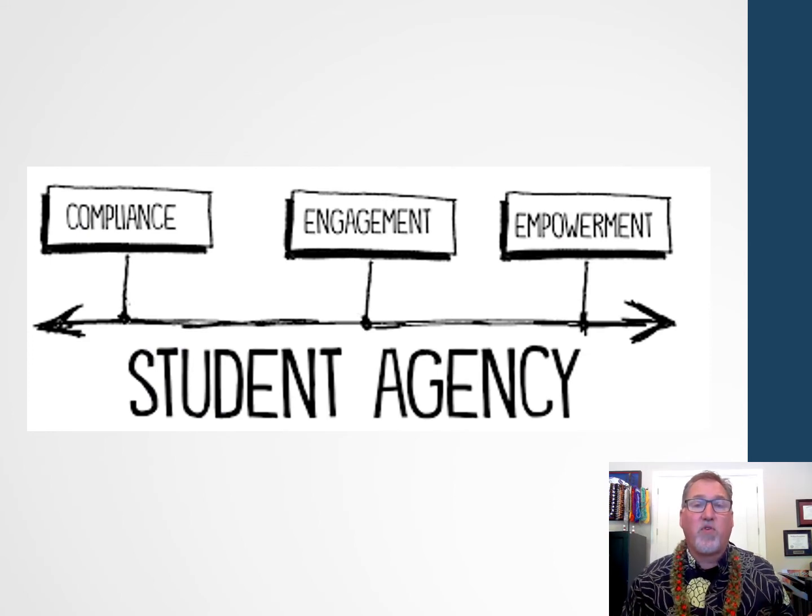We're trying to move the classroom from just compliance, where the kids are doing what they're told, and it's nice when they go along with that, but they don't always want to. We're trying to engage them in their learning and empower them in their learning. And so that's what a student learning community is all about: moving them towards that empowerment and working together in a community of learners.